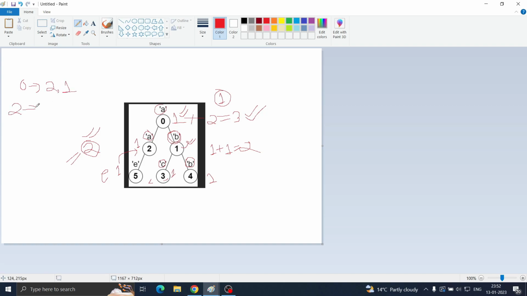Then 2 will say yes, my adjacent are 0 and 5. Then 5 will say my adjacent is only 2. Similarly, 1 will say my adjacent are 0, 3 and 4. And similarly, 3 will say that I only have one adjacent, and 4 will say I only have one adjacent. So this is how an adjacency list looks in a vector of vector. Yes or no? We are storing the adjacent relation among them.